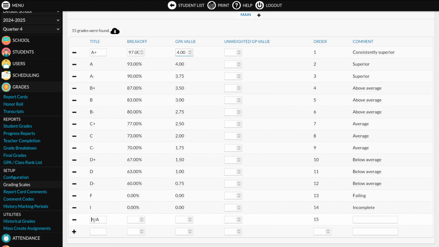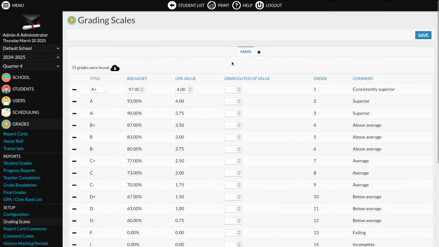And the last grade is the NA grade. It's a special grade. As you can see, it has no break-off nor GPA value. This is the grade you will select if a student has no grade for whatever reason, and it won't count in the cumulative GPA calculation, right?